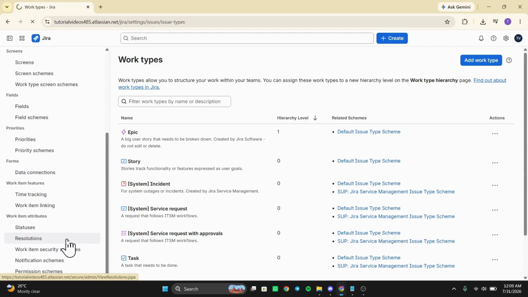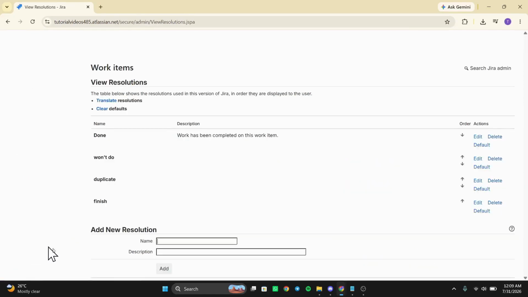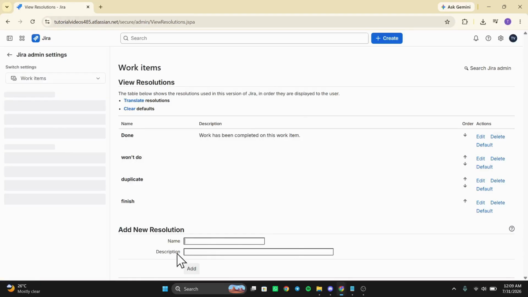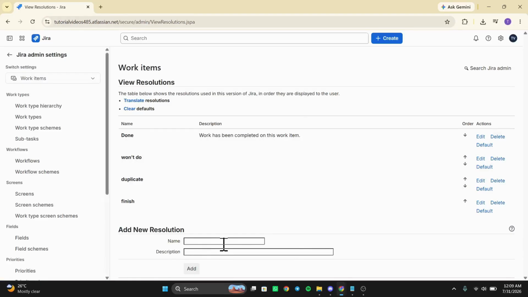This is where you can define what resolution means for your work items, such as completed tasks or issues that need to be addressed. Next, it's time to add a new resolution. Click on the option that allows you to create a new resolution.